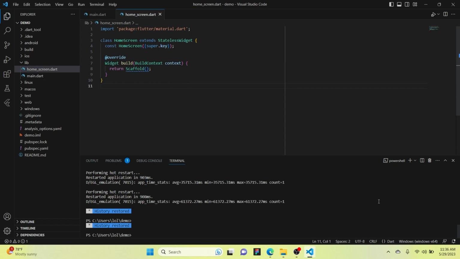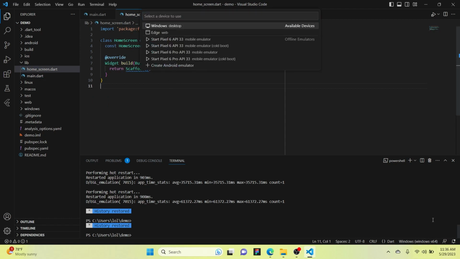So before we do any coding, let's open up a virtual device, which you can do by clicking here. And I have Pixel 6, so I'll open this one.